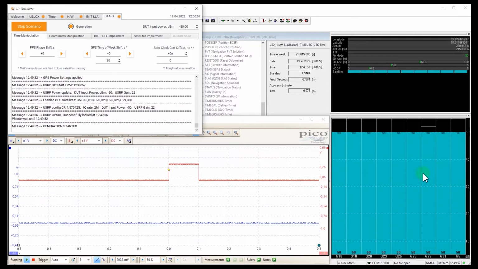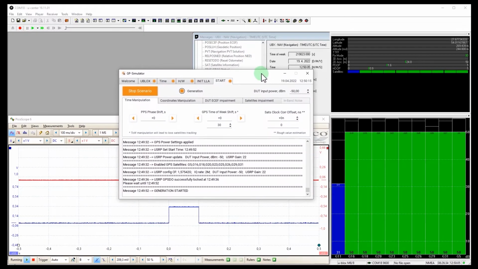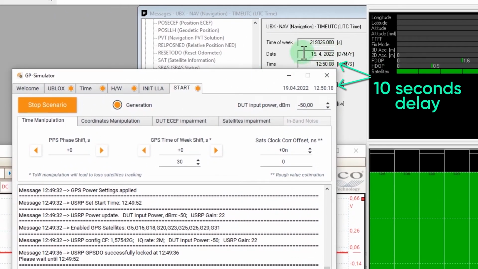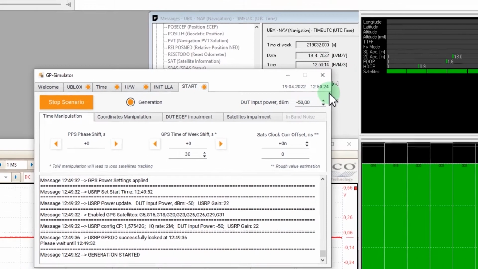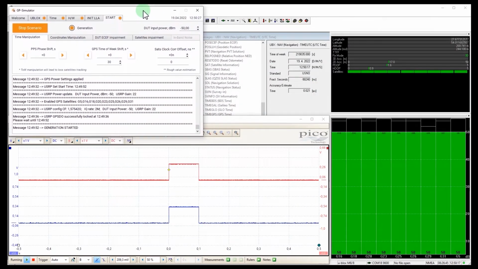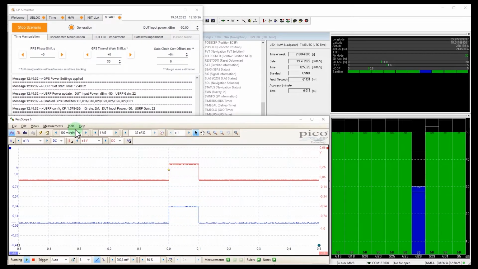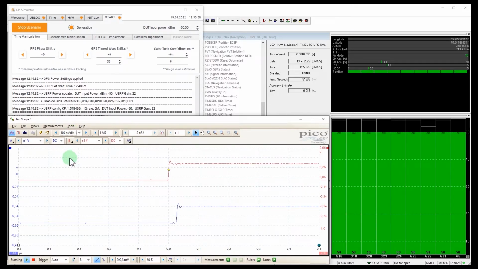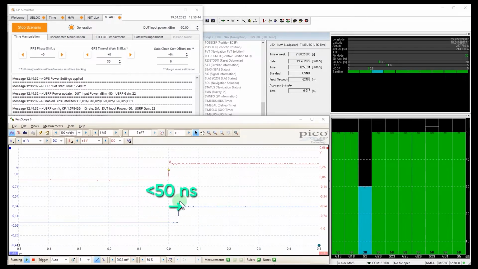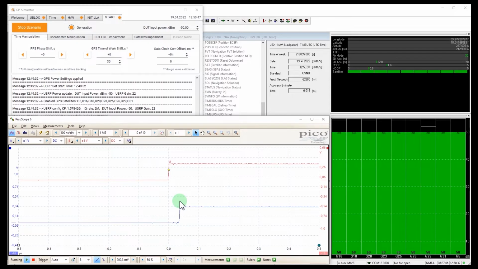The behavior of the receiver is quite different. It found and accepted the fake signals very quickly. Well, here we see a delay of 10 seconds between timestamps. Take a look at the PPS. It's in the right position. Let's zoom in. Perfect. The phase difference between the reference and target PPS is less than 50 nanoseconds. This is a very high accuracy.